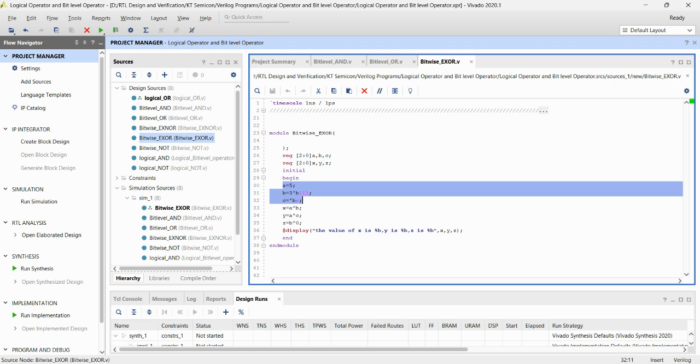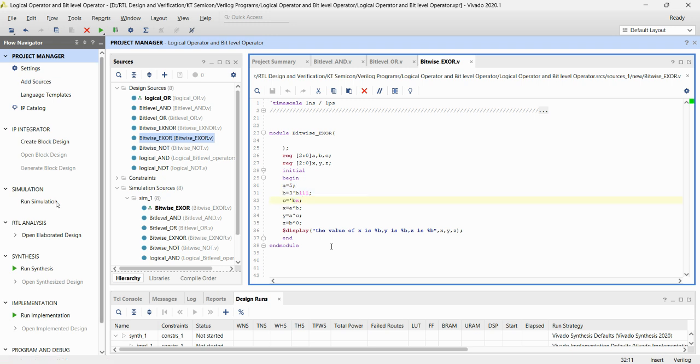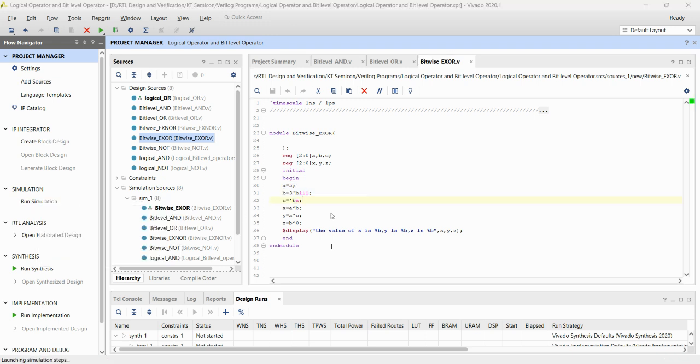So this is about the bit level XOR. I want to execute this. I want to run the simulation, so run the behavioral simulation.